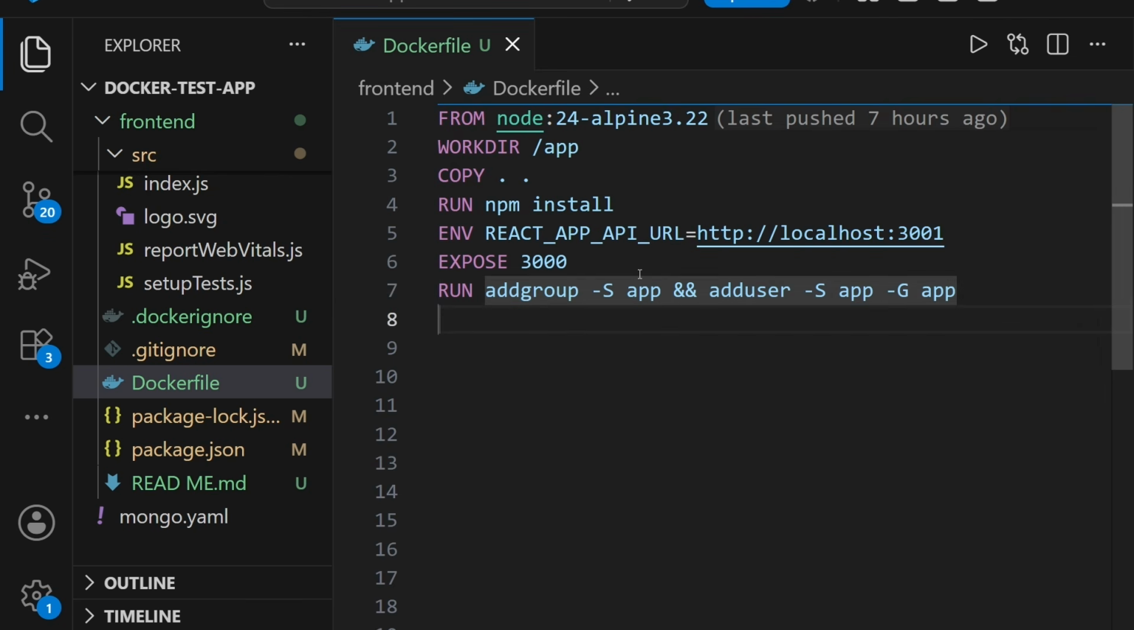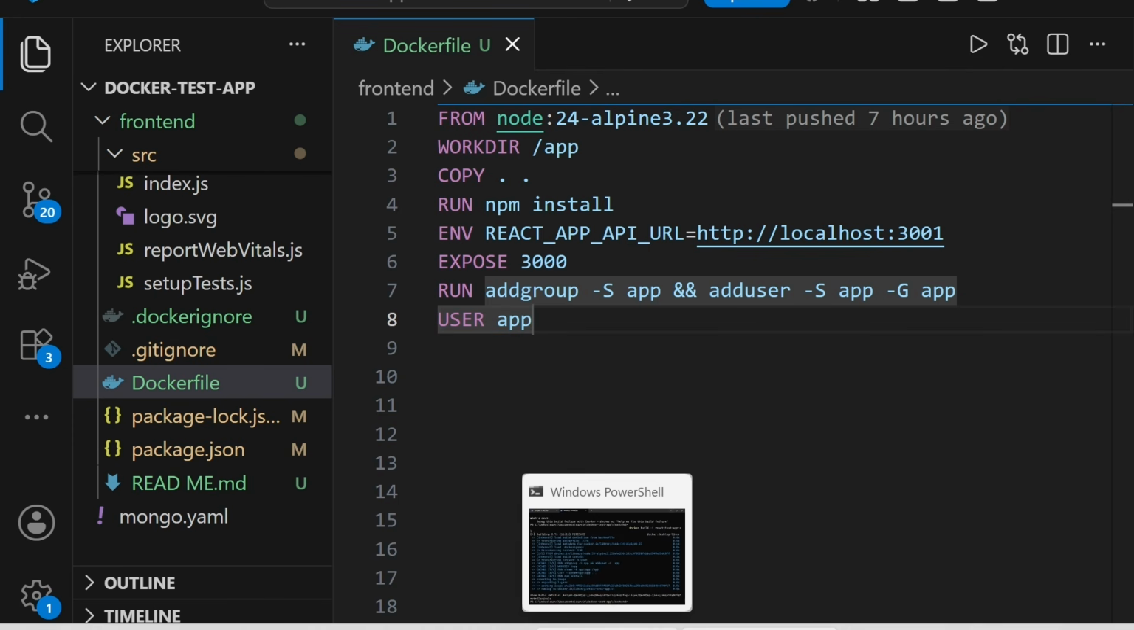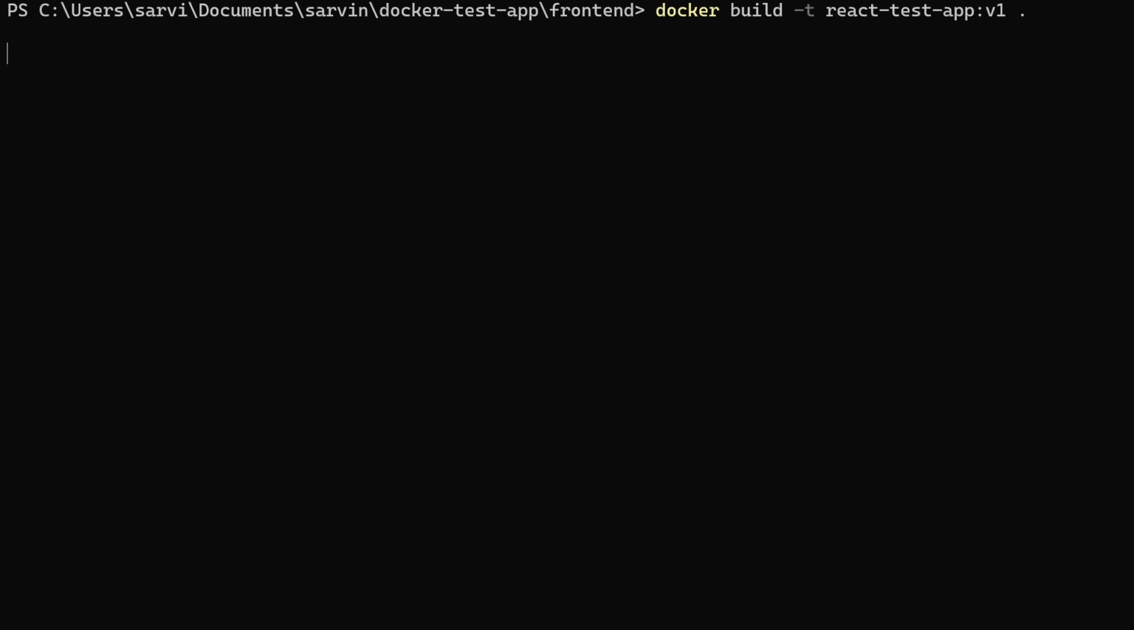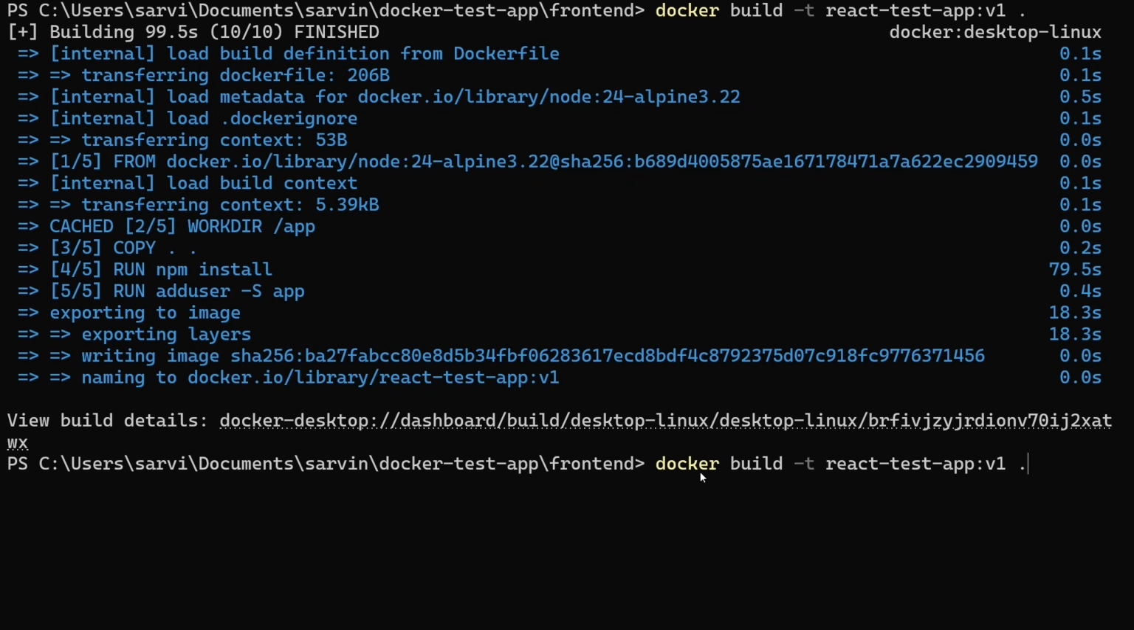And finally, the USER instruction. I specify that from this point forward, the container should run using the app user instead of the root user. Now let's move back to PowerShell and build our image again. Now let's run the container again, and this time I want to check which user is currently active inside the container. So I use the whoami command, and as you can see, the current user is app.